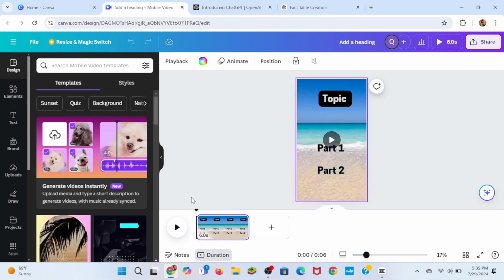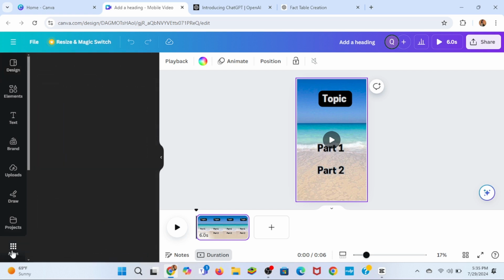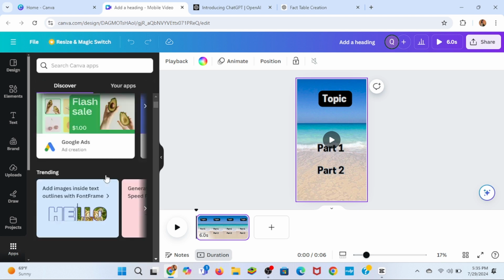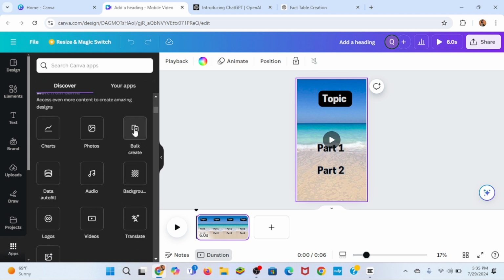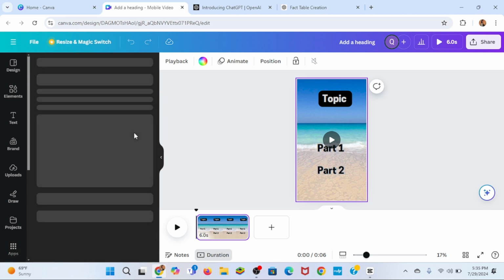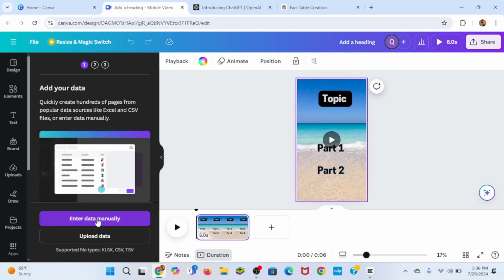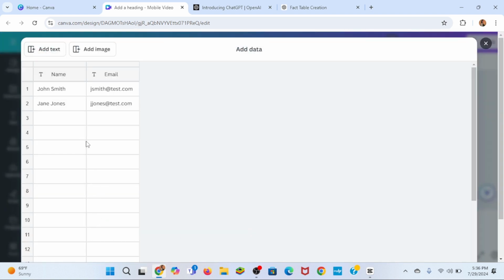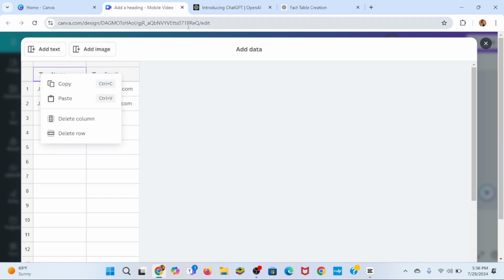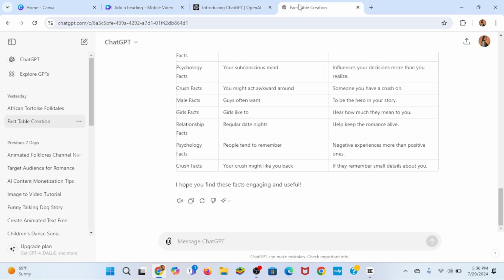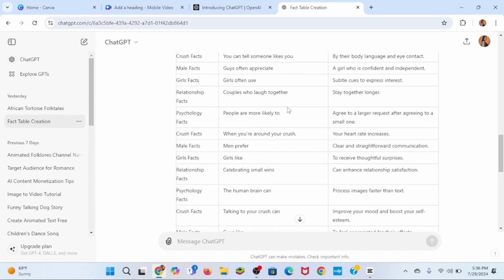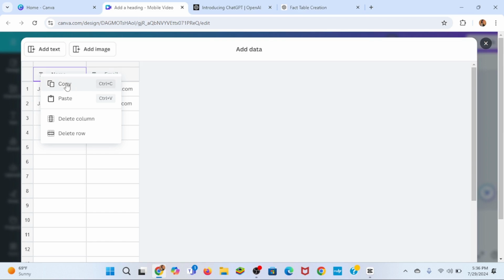So guys, the next thing to do is to come over to this place they call apps. You're going to click on this place, then scroll down and look at this place they call bulk create, and click on it. Then you're going to click on enter data manually, and come over here and paste the data we copied from what ChatGPT gave us. No, sorry, the table ChatGPT gave us. You're going to come over here and paste the data.